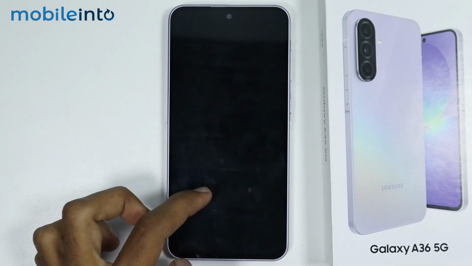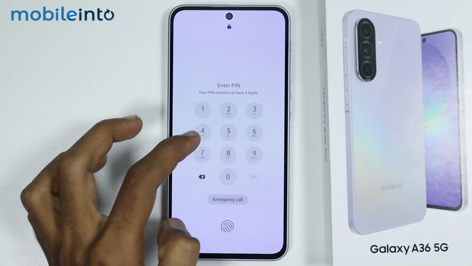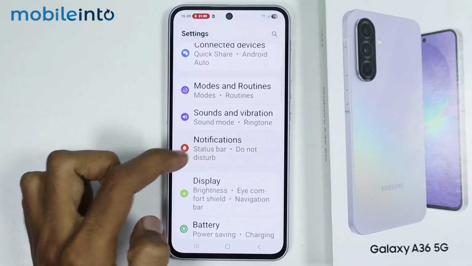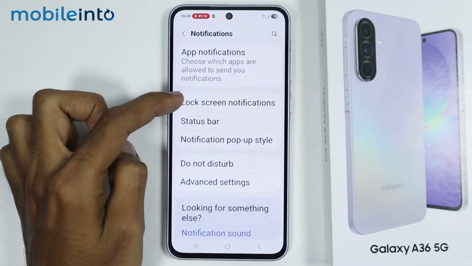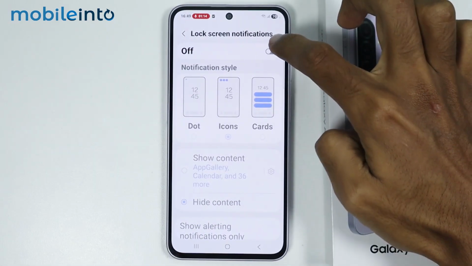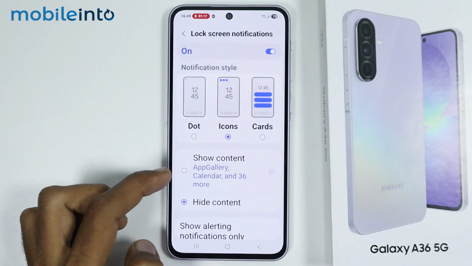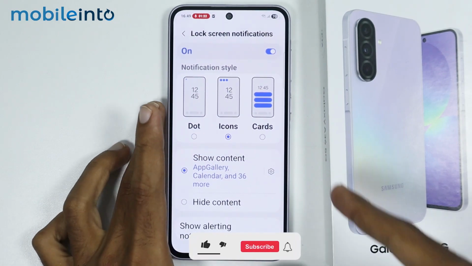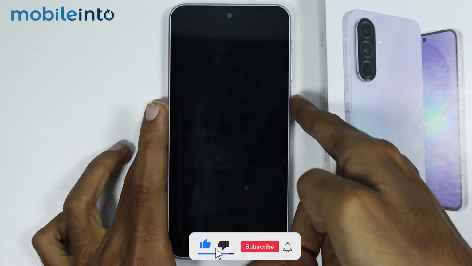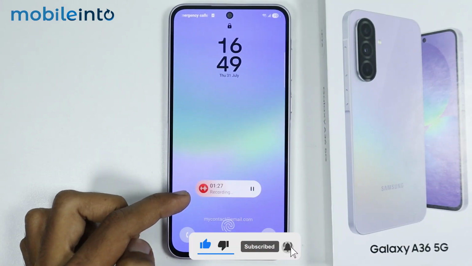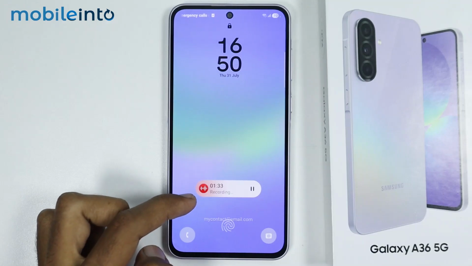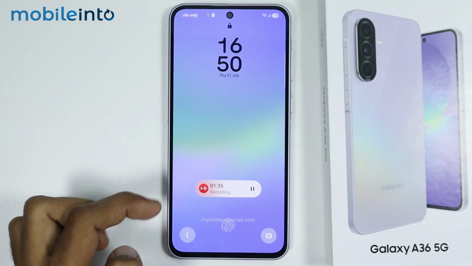Now if the nowbar is still not showing on your lock screen, just go back. Then go to notifications. From here, tap on lock screen notifications and enable this toggle. And also from here, just select show content. Now once you do that, just go back to the lock screen of your smartphone and check if the nowbar is showing or not. And this is how you can fix nowbar not showing on the Samsung Galaxy A36 or the A56.